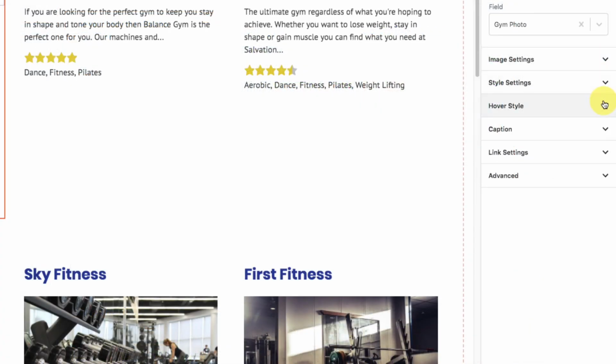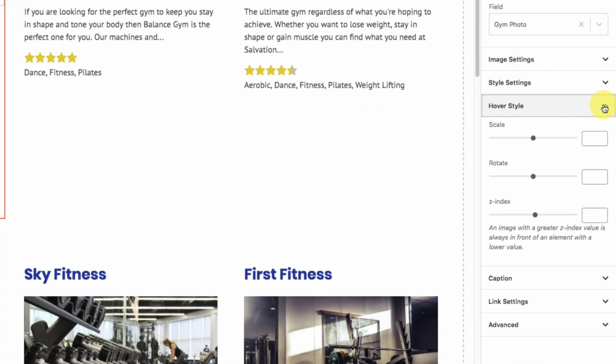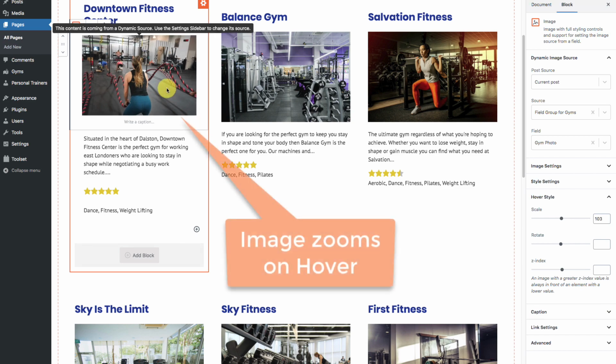Let's have fun and add a little animation when you hover over the photos. I'll keep it small at 103%. Notice how the image zooms on hover.